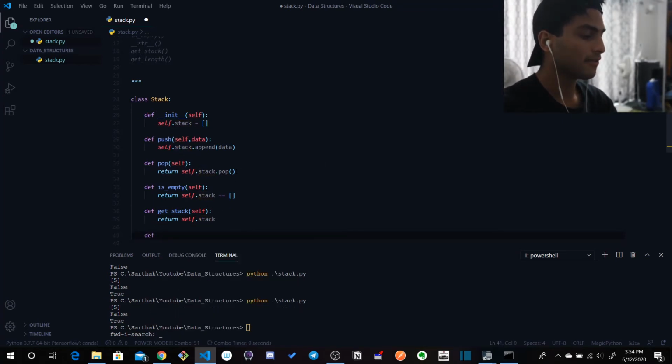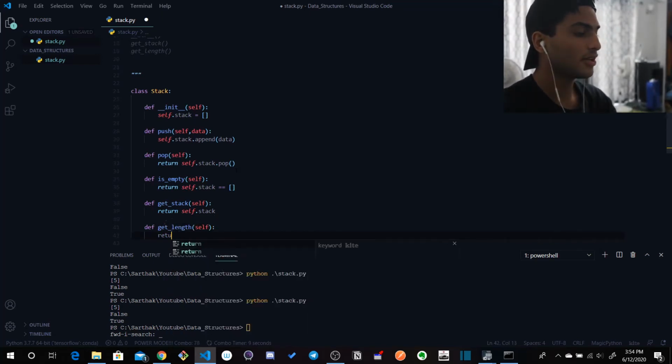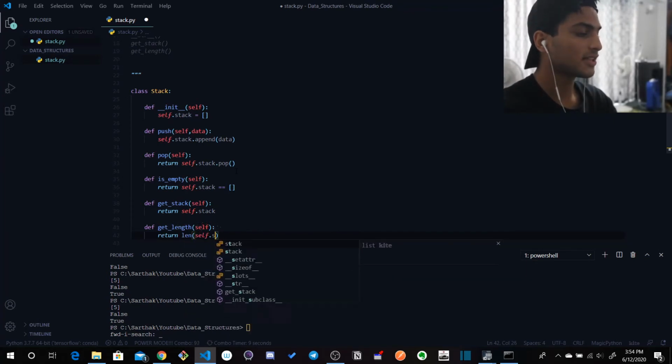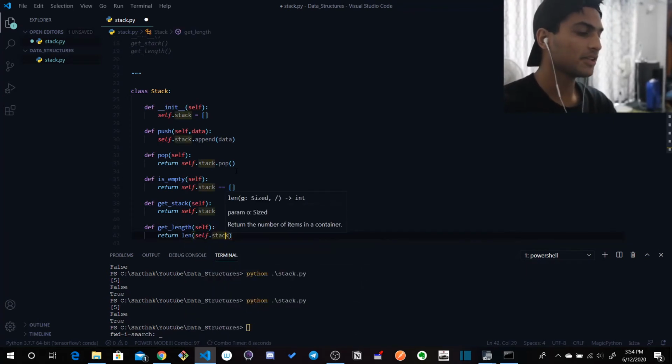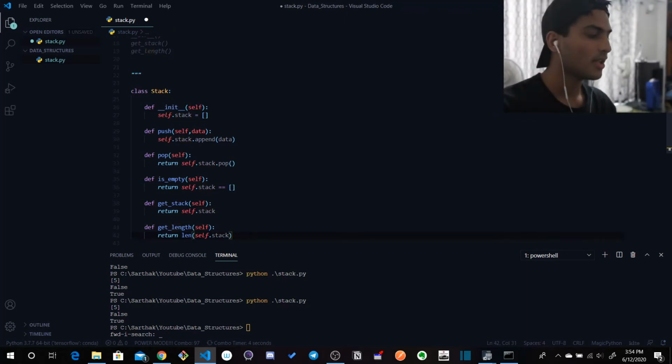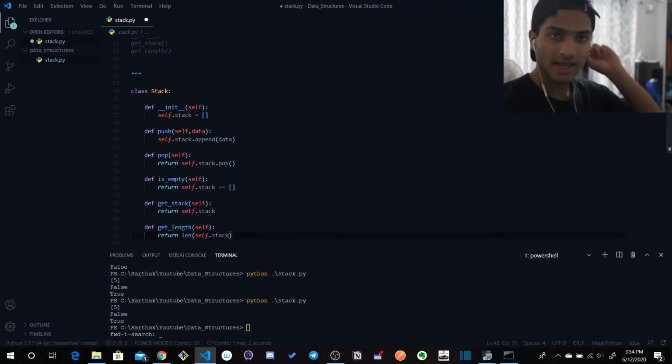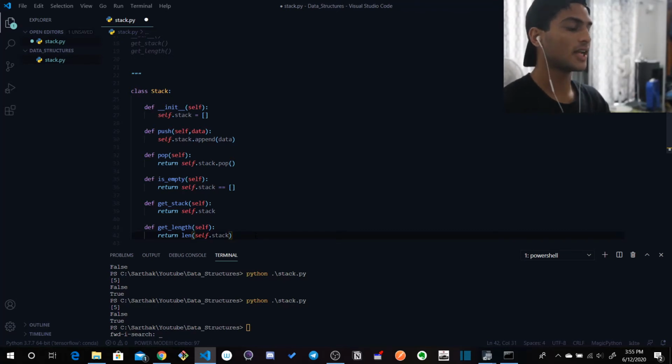In the function get length, all we do is return the length of our self.stack. Once again, Python has an inbuilt function that allows you to return the length of an object, and so we could just take that function and use it to expand upon our stack class.